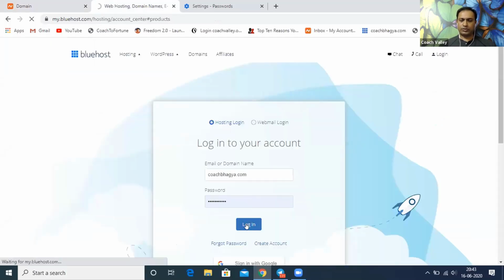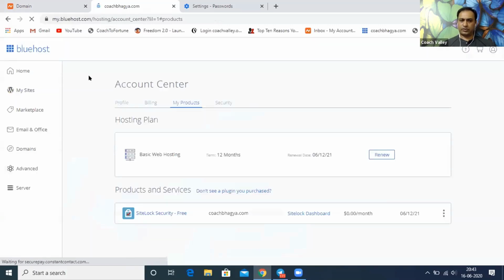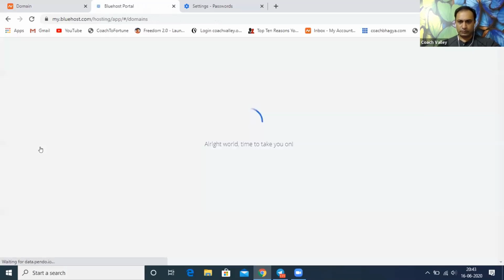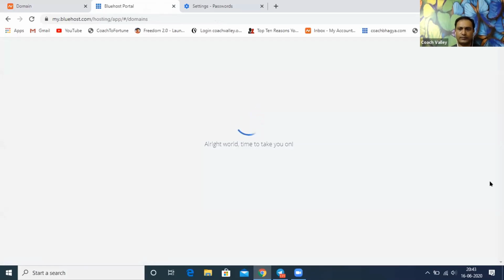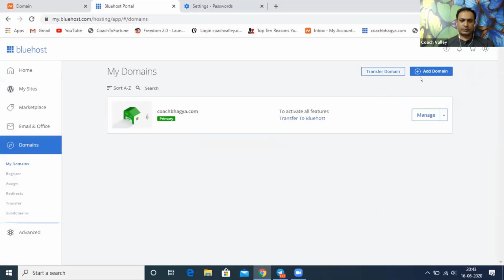Okay, log into Bluehost. So there are a few things which we'll be checking even before we go to WordPress. So that's something which we're going to do now. What we do now is first go to domain, left hand side, domain. Okay, fine. Can you click on manage?